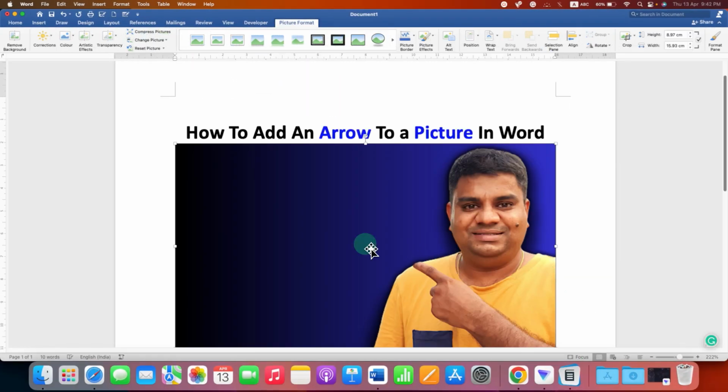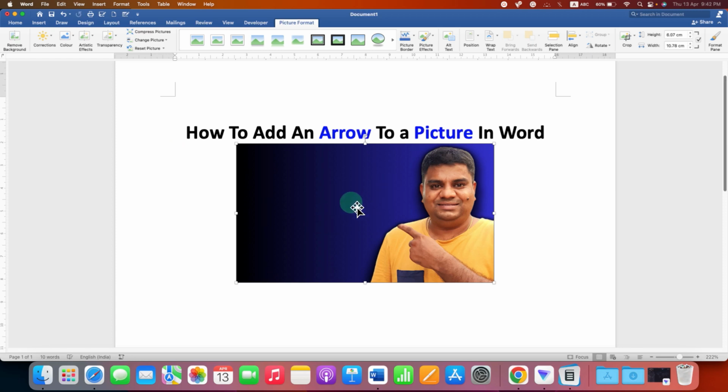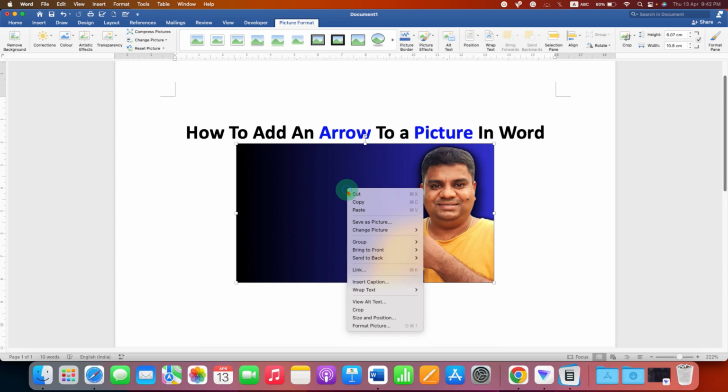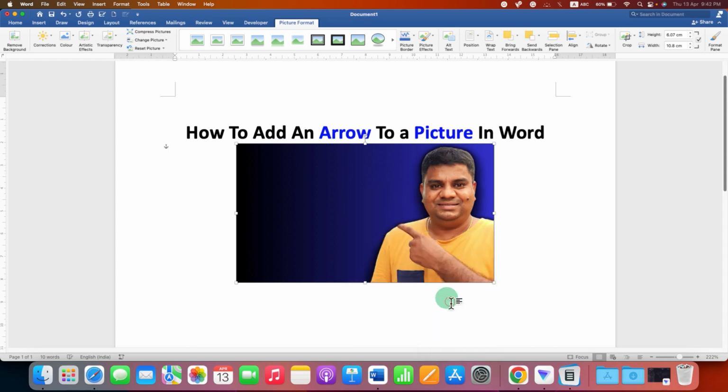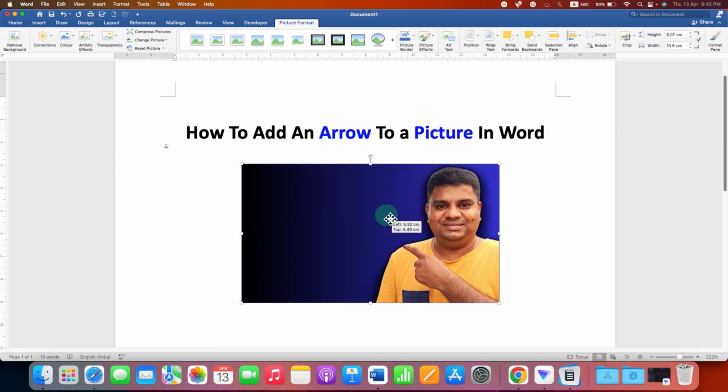arrow. After inserting the image, picture or a photo, you cannot move this picture. So to make it movable, right click on the picture. Go to Wrap Text and select In Front of Text. Now you can freely move the image anywhere inside the Word document.